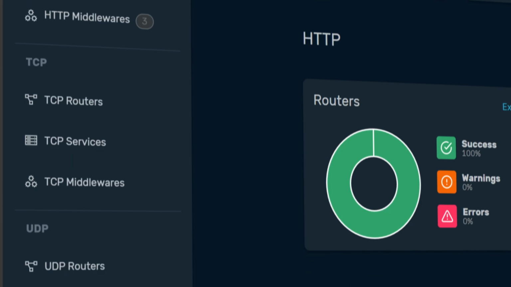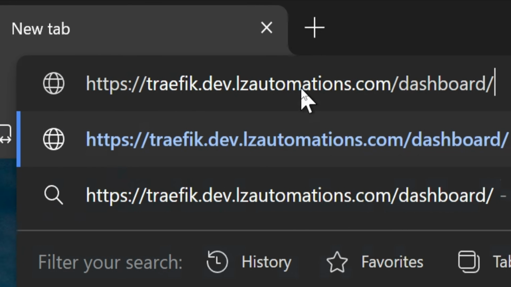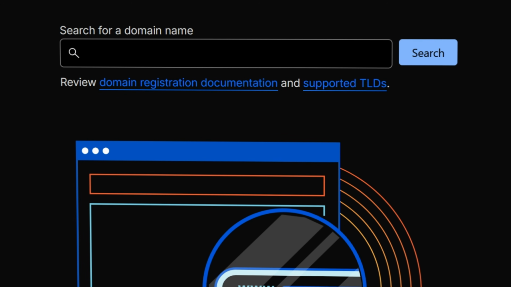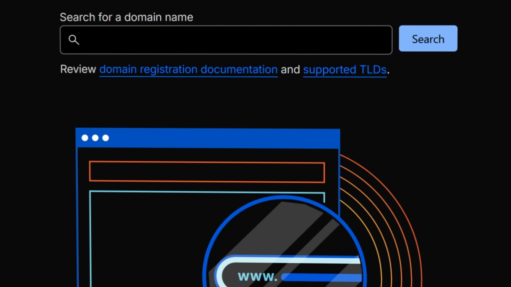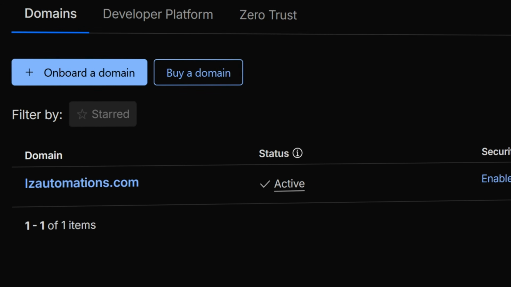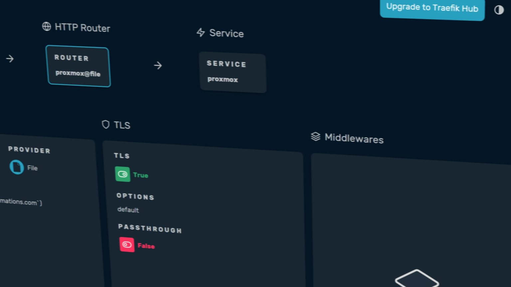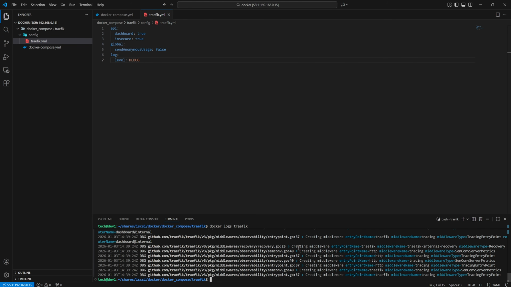Now, before we start, I hope you have a valid domain ready for this setup. If you do not have one yet, you can purchase one from any domain provider. And once you have purchased one, just link it to your Cloudflare account. Then from there, we will do everything together. So let's open VS Code and continue with our setup.